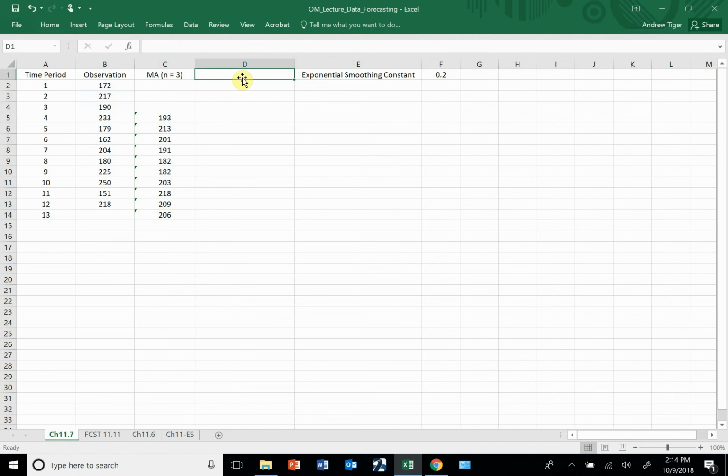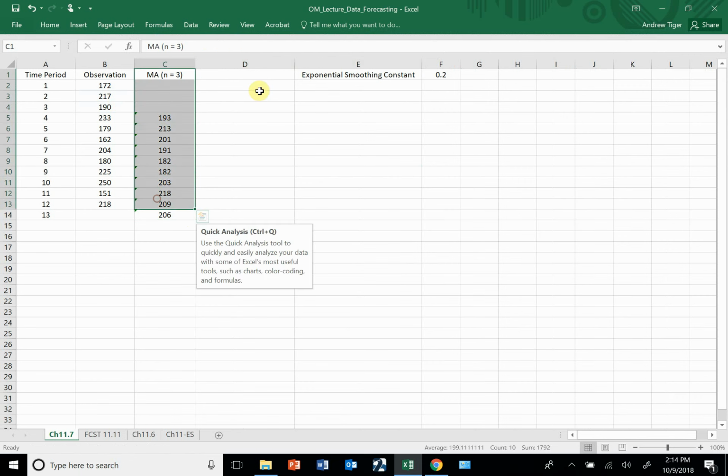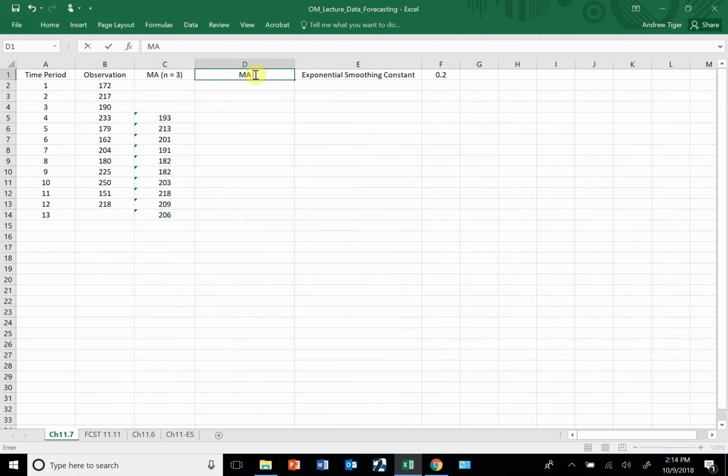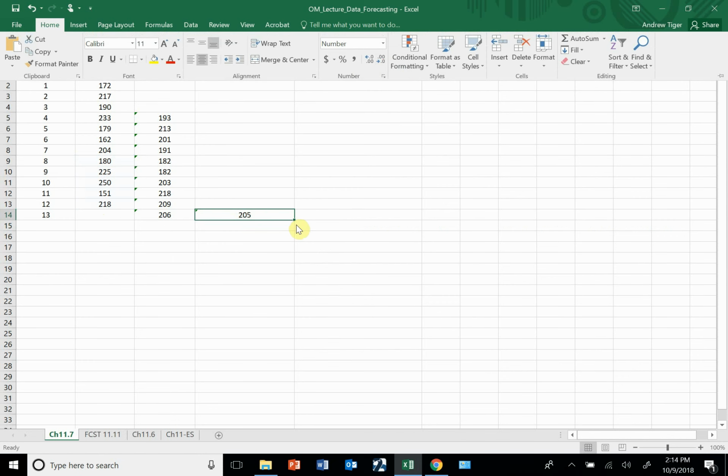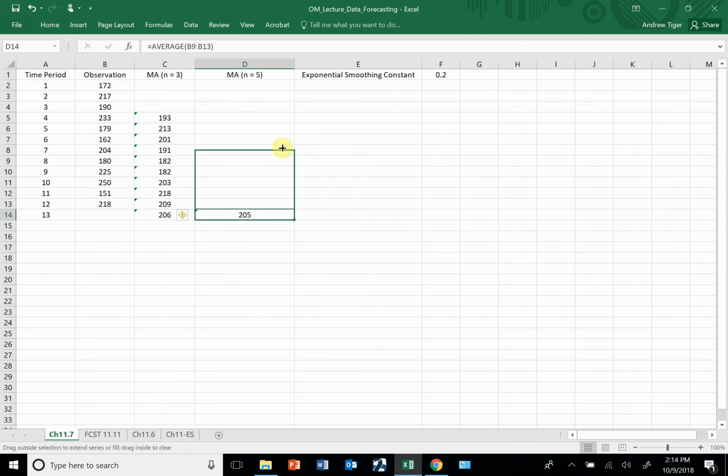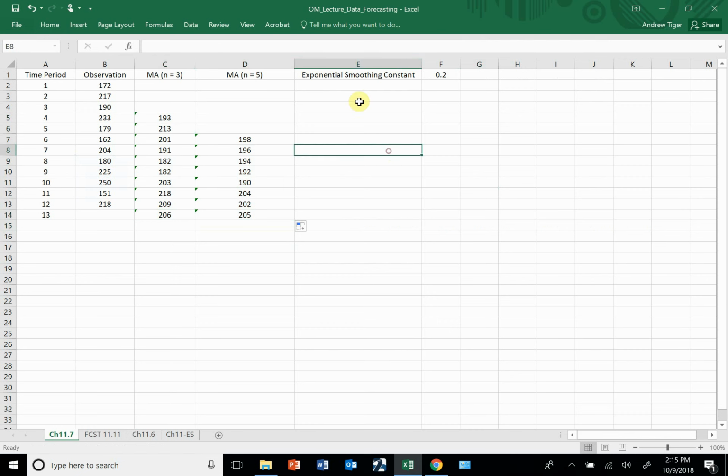Now let's do another one. This is a different one. So this is moving average, where n is equal to 5. Same thing, average of the 5 most recent. Copy it up to there. That's as far as I can go. So this would be the forecast. This is the answer. These are just there to calculate forecast accuracy.